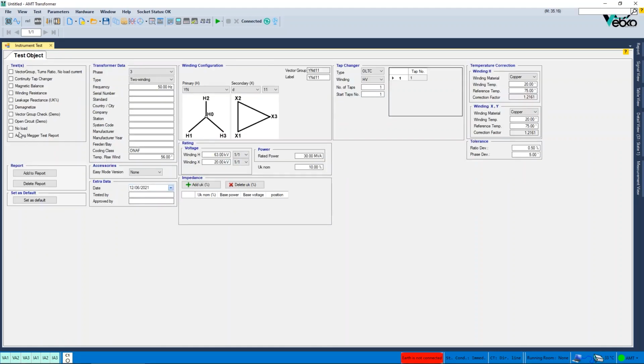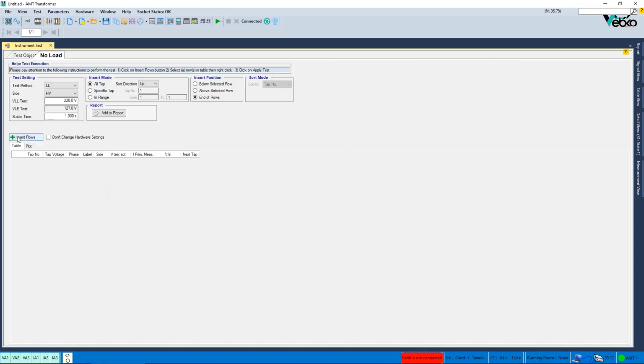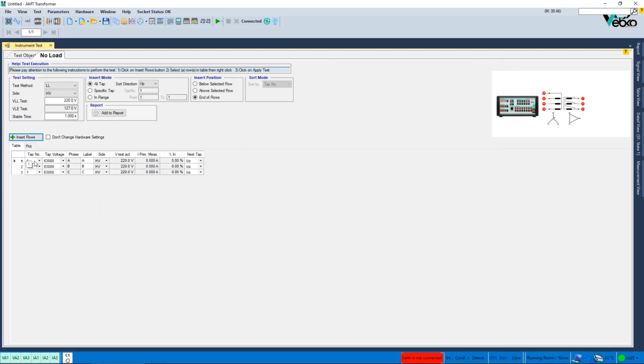Transformer. A no-load current test is added on the No-Load tab. In this tab, you can only calculate the no-load current of the transformer.